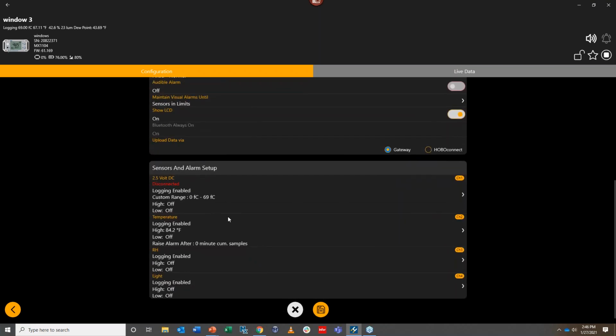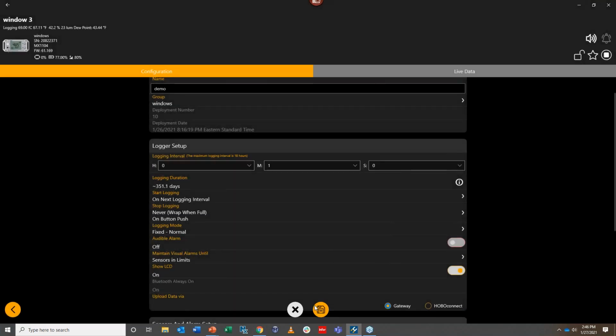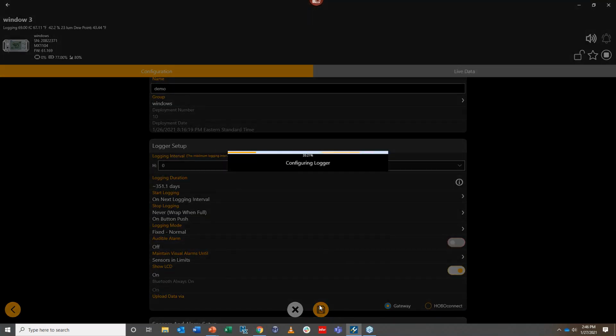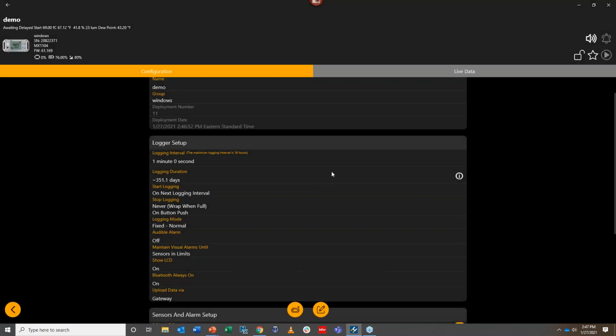You can get down into the settings. So if you want to set a particular high and low value, you can come in here and change this. You can also just type in what you want it to be, and we'll hit save. And then from there, you just go ahead and hit start. This is going to be then the information sent up to HOBOlink. And at this point, this is configured to work with the gateways that I have here at the house.